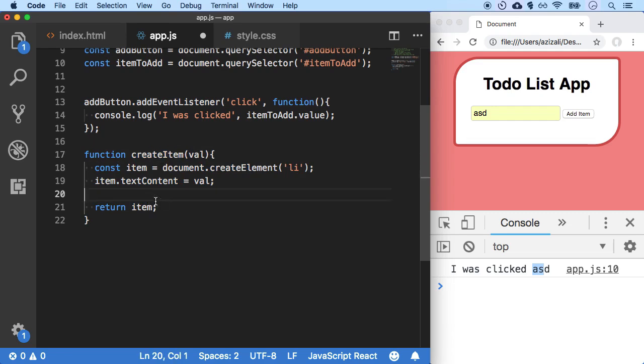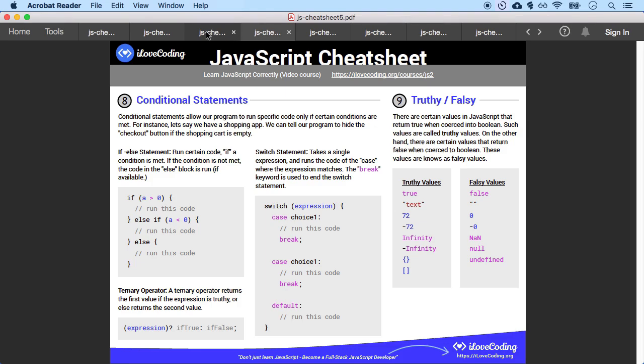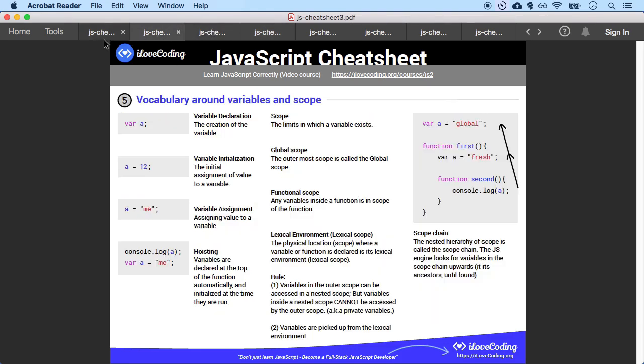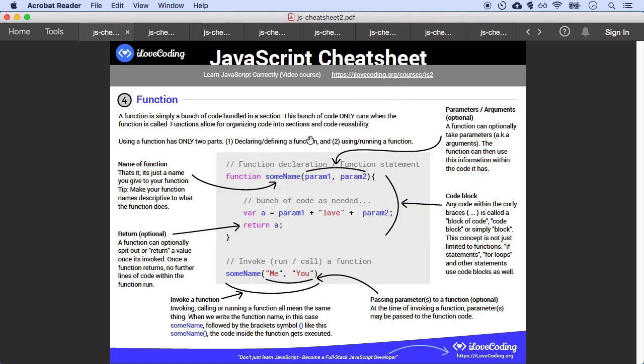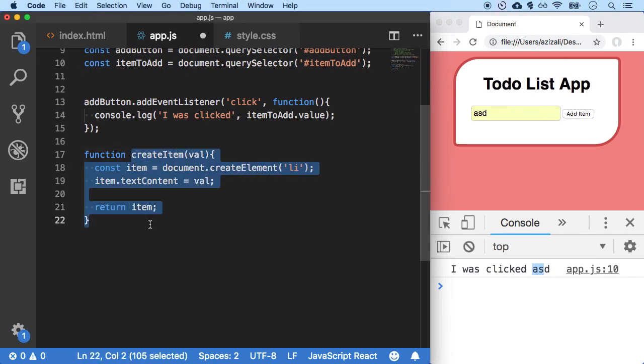Multiple times. Remember from our cheat sheets, I don't know which one it was, we were talking about functions. So let's go back to the function. Here it is. We need functions so that we can organize code into sections, and it allows for code reusability. So we can keep on using these functions again and again. That's why we are adding this in a function, because every time a particular task is added, we're going to keep on using this function.